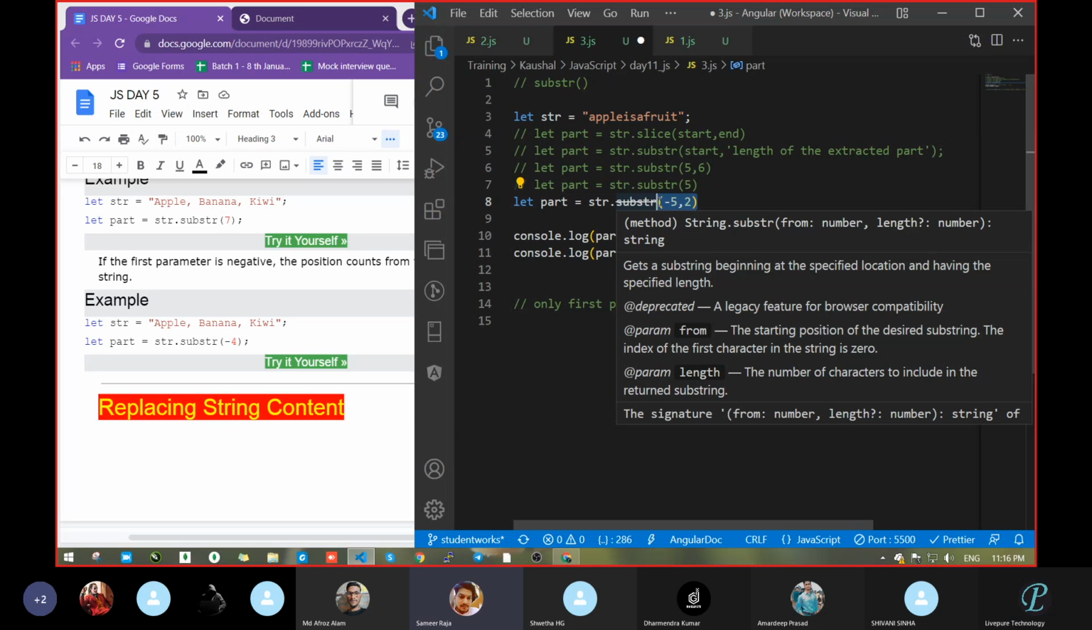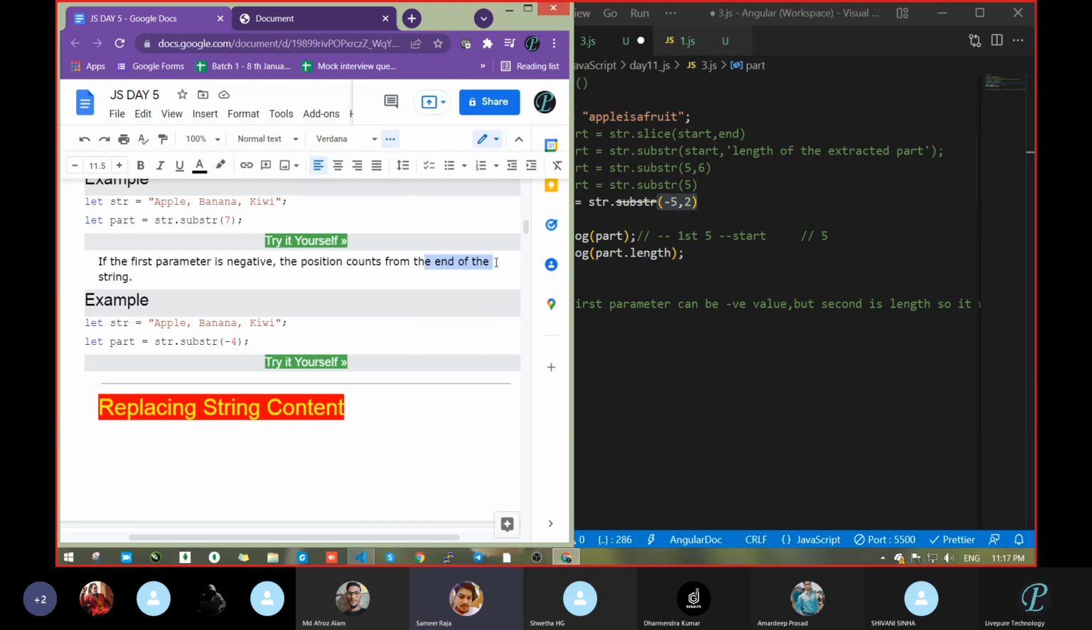In substr, the starting parameter given is -2 and the length we gave is 2, so it will start from 5 only after 2 digits. How are you telling it will start from 5? It will start from -5. And -5 means from where, first side or last side? Minus means it will be from the last side, the end of the string. Got it?